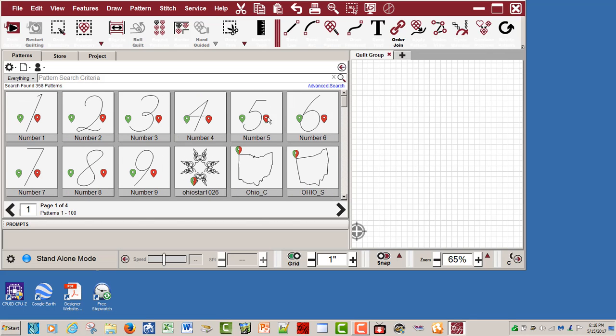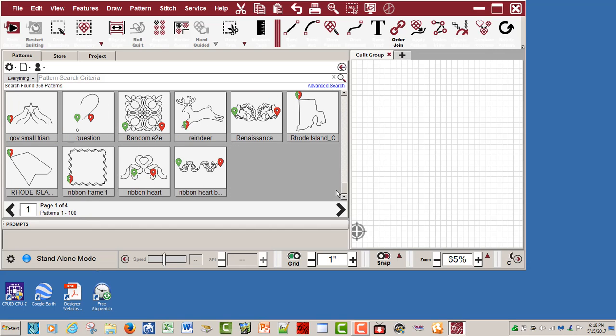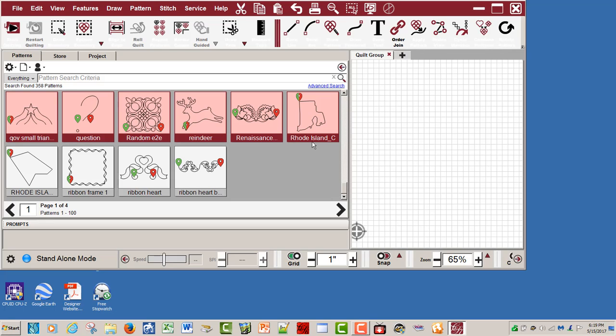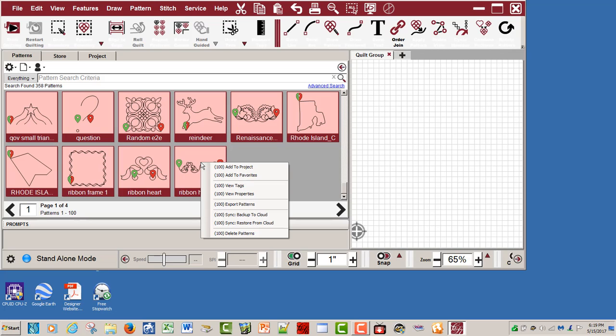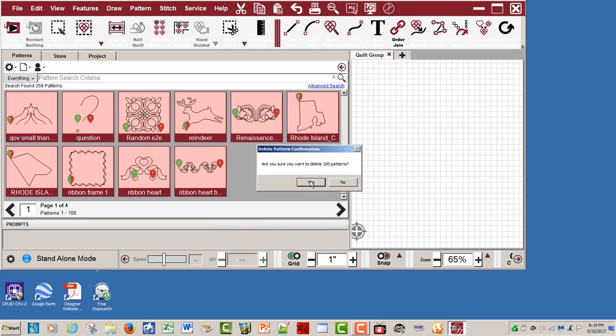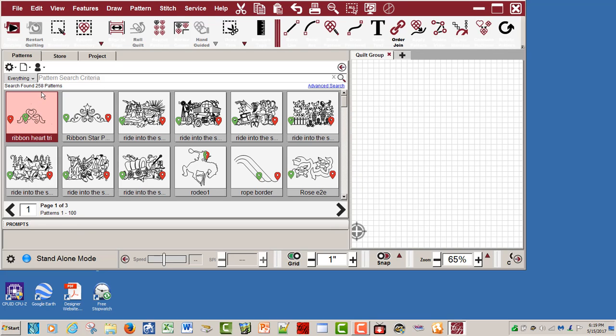And then I go back to the top, select this first pattern, hold down the Control key, go all the way to the bottom, select the last pattern on the right of the last row that has 6 patterns. Then I can hold down the Control key and select these last 4 patterns one at a time. That gives me 100 patterns to delete. Just right click, go down to the bottom, delete 100 patterns, click yes, and now I'm down to 258 patterns.